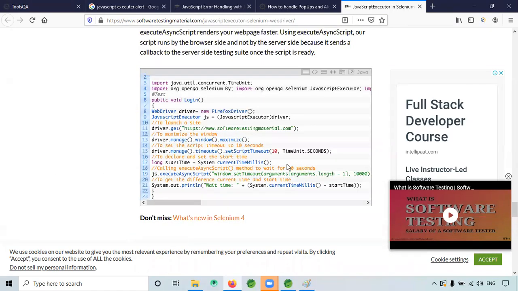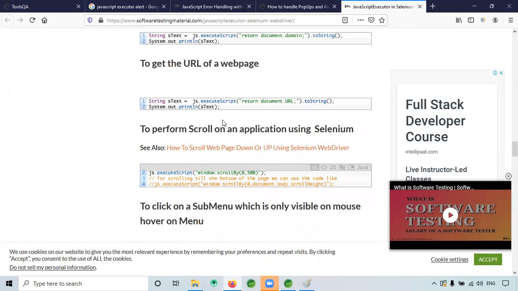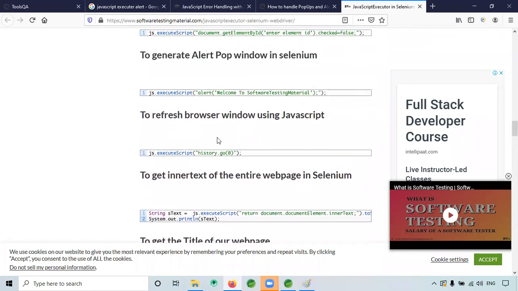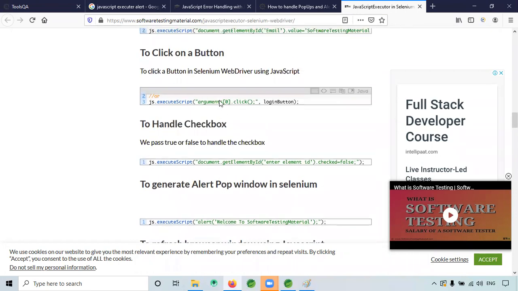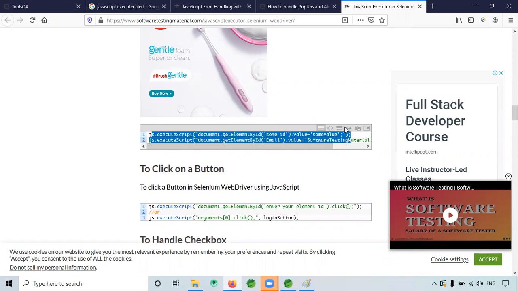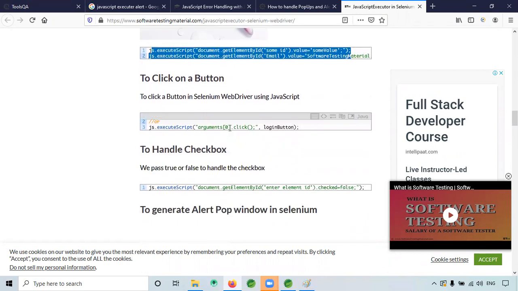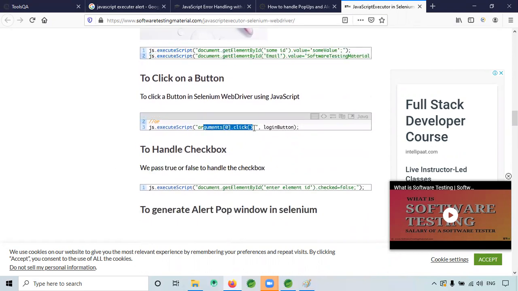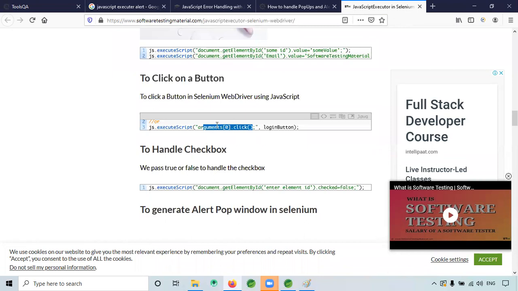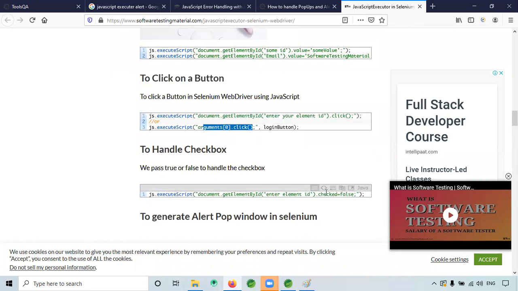Okay, so this is like I told you, we can do it with the JavaScript executor also. This is completely for that, using the alert and JavaScript. See, they used JavaScript executor with some ID, some value. Argument dot click button will come, right? If a button comes for that, argument zero dot click login button.